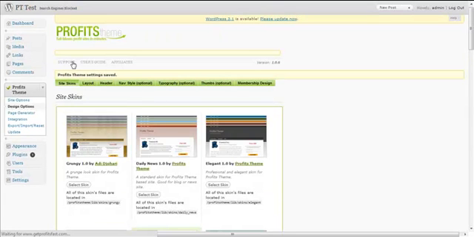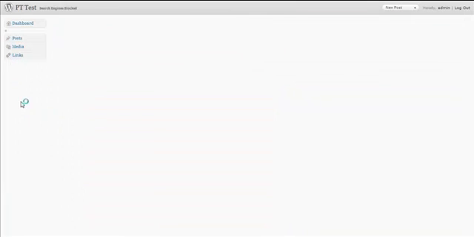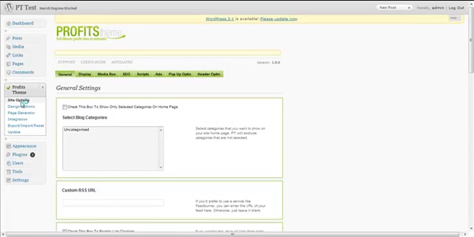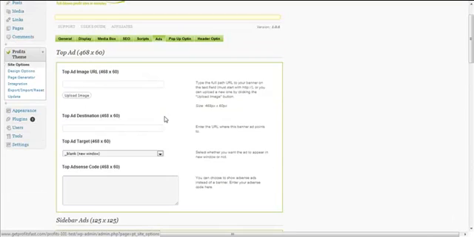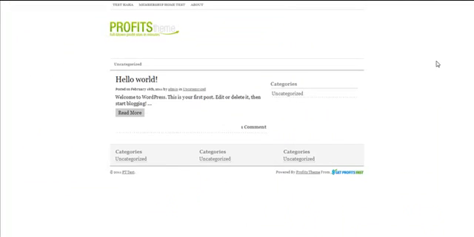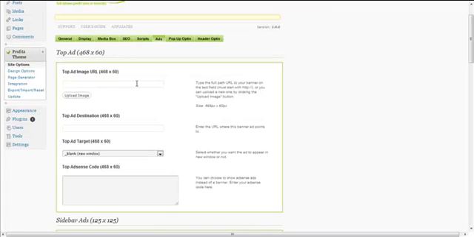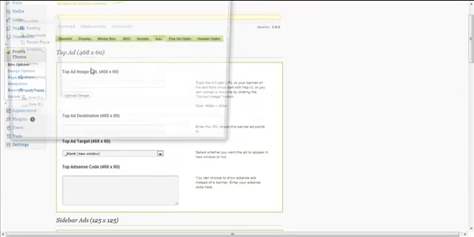Alright, next you need to go into theme options. Okay, you click on ads here. Just waiting for the website to load. Okay, click on the ads tab. It says here top ad image URL 468x60 is the header banner that we are talking about. So you want to upload your image here.